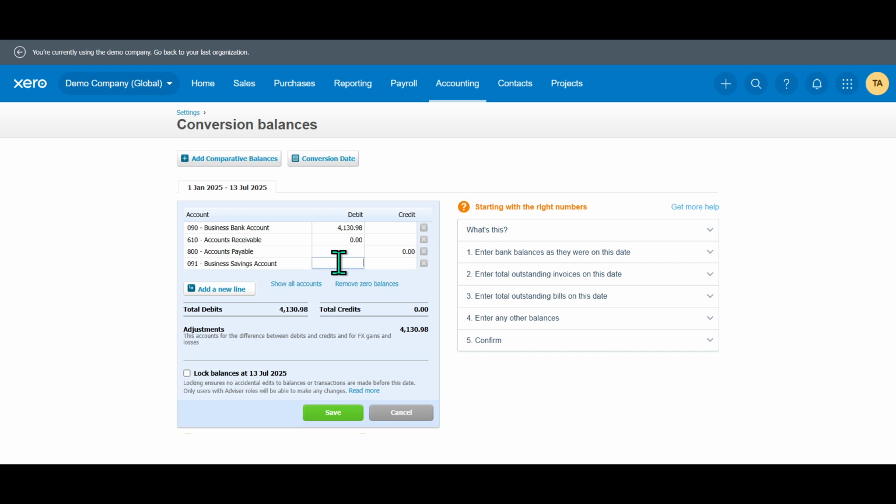After selecting the desired bank account, you're ready to enter the opening balance. This is where precision matters. Input the correct value of your bank account's opening balance under the debit column. This figure is typically what your bank statement shows as the opening balance on the date you started using Xero. Ensuring this number is correct will maintain the integrity of your business's financial data.